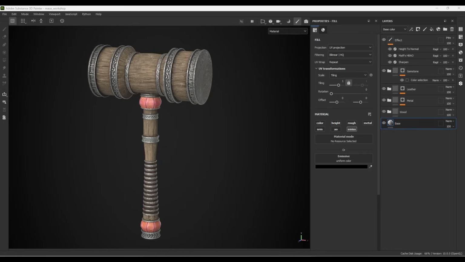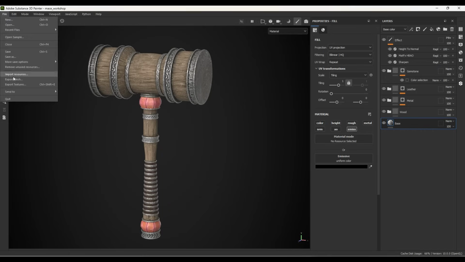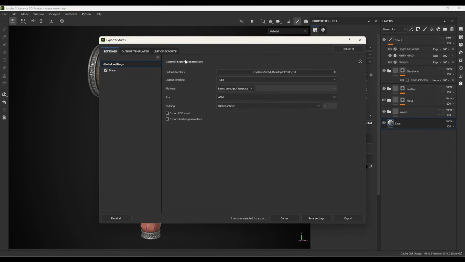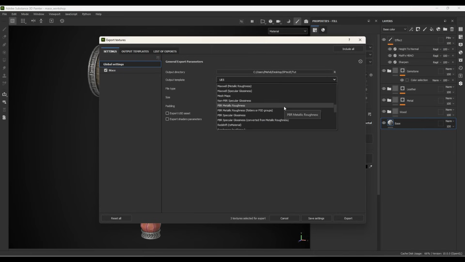Okay, let's start the process. We are done in the texturing phase and now we want to export the texture from Substance Painter. So for this purpose, we need to go to File, Export Textures, and in this window, we can use many output templates here, or we can create one for ourselves.